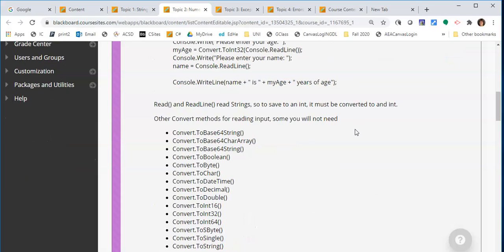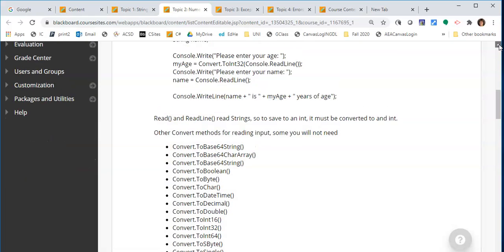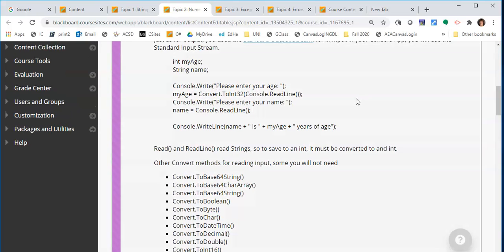Numeric input comes in as a string, and then you have to convert everything. So the Console.ReadLine is going to bring in the data, but it's a string. And in order to work with it as an integer, a double, or whatever data type you need, you're going to have to use these Convert methods. So Convert.ToInt, and then you're going to convert this argument. Your ReadLine is the argument for that method.